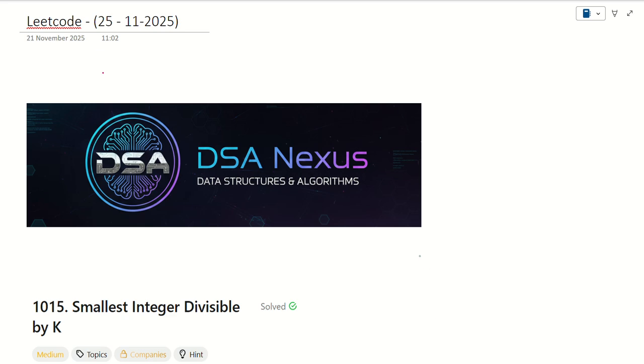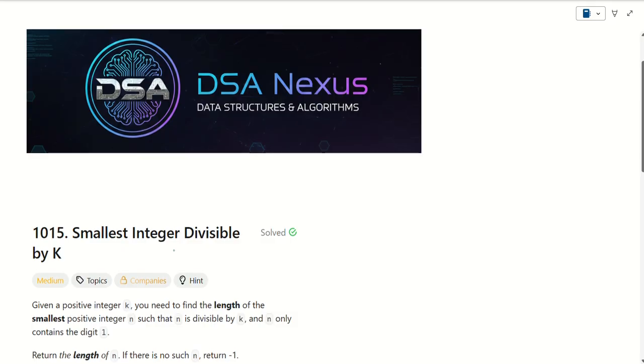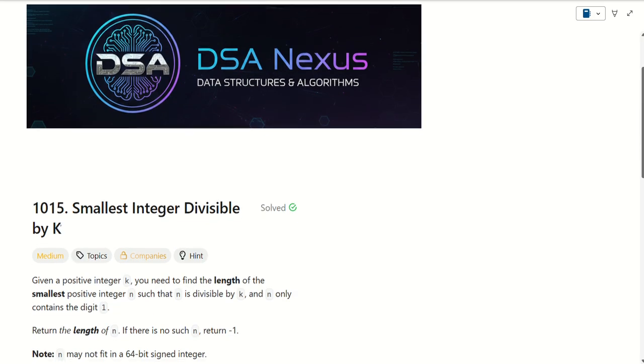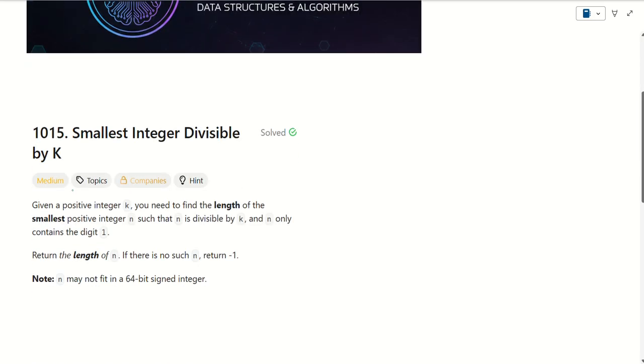Everyone. Today we are going to discuss another LeetCode problem of the day. The problem name is smallest integer divisible by k, and it is marked as medium on LeetCode. First we will read the question, then we will move on to various approaches to solve this particular problem.